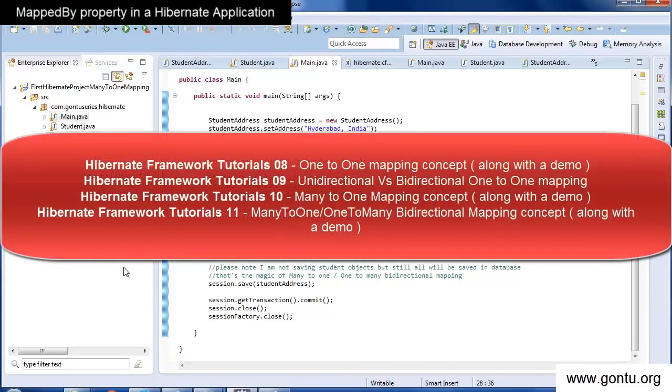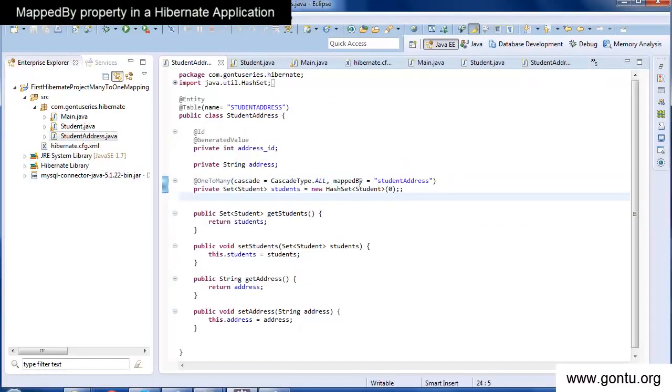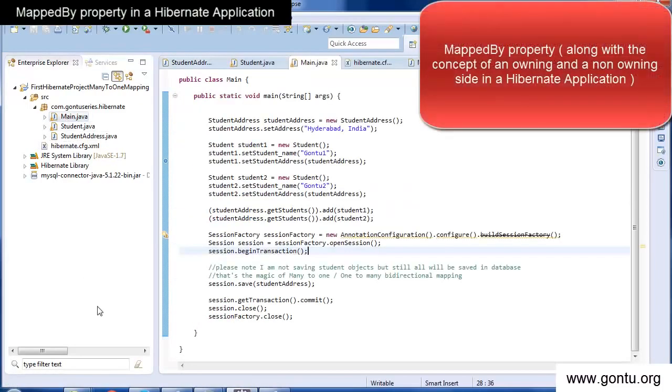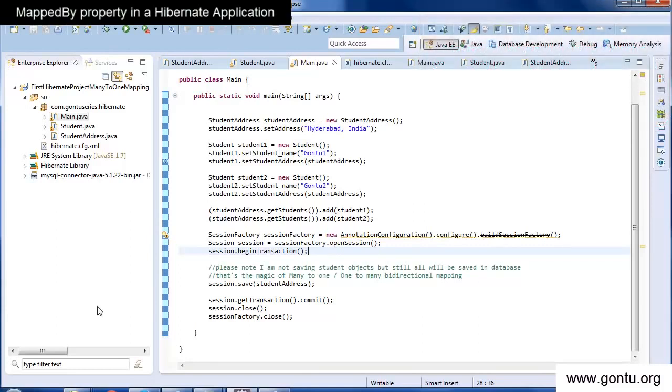In the earlier tutorial, we learned the concept of a bidirectional many-to-one, one-to-many mapping in a Hibernate application. The only thing I missed telling you was the MappedBy property which we mentioned in the student address class. In this tutorial, I'm going to tell everything about the MappedBy property, along with the concept of an owning and a non-owning side in a Hibernate application. I'll take help of the demo which we developed in the previous tutorial.